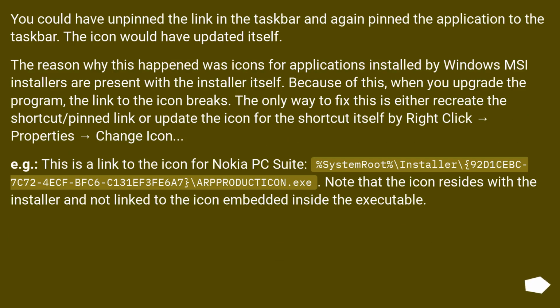You could have unpinned the link in the taskbar and again pinned the application to the taskbar. The icon would have updated itself. The reason why this happened was icons for applications installed by Windows MSI installers are present with the installer itself. Because of this, when you upgrade the program, the link to the icon breaks.